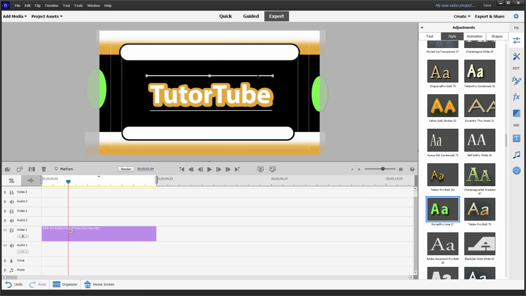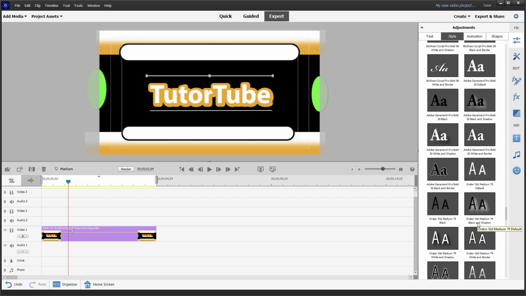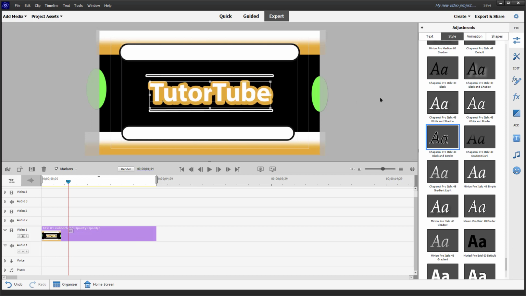So these are lines as well, and for the lines, you can see that you can apply the text style as you like. So you can select this, or you can select this, and this is the overall result as you can see right here. So that is how you can add in title shapes inside of Adobe Premiere Elements.